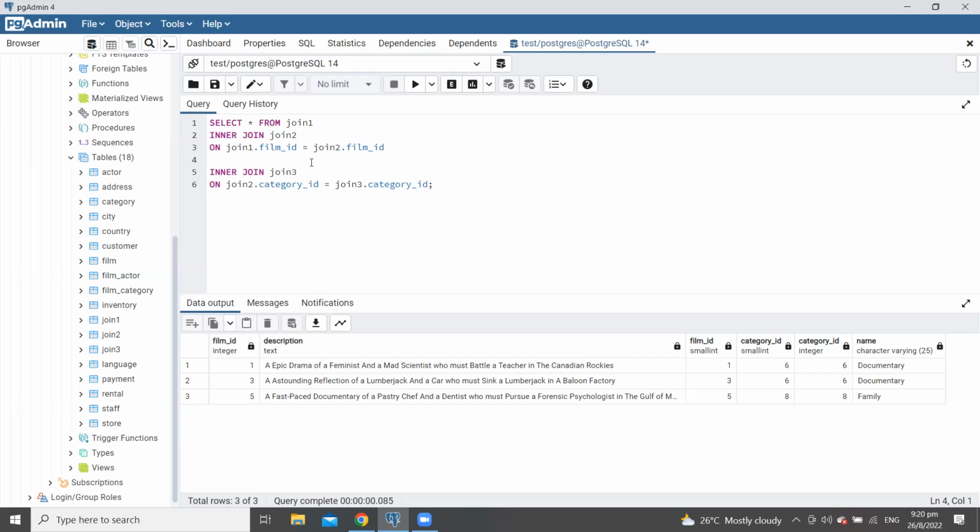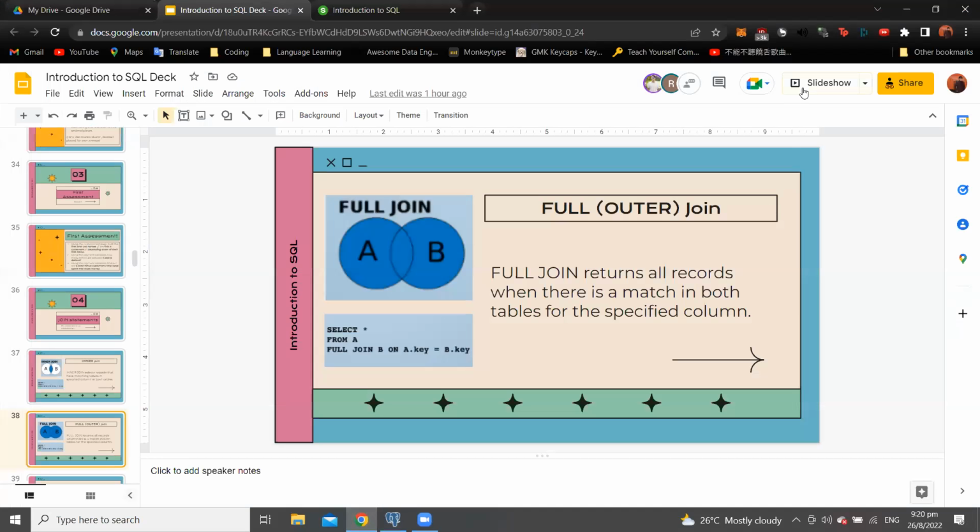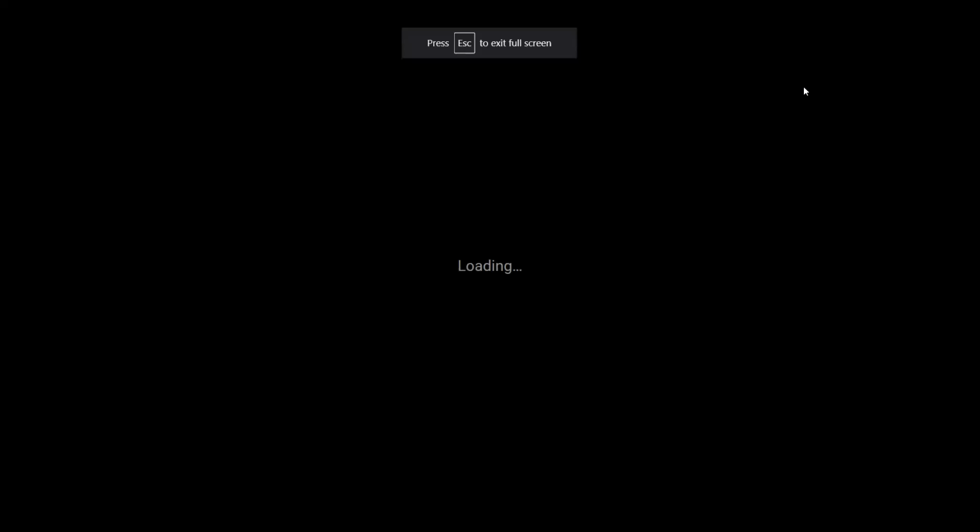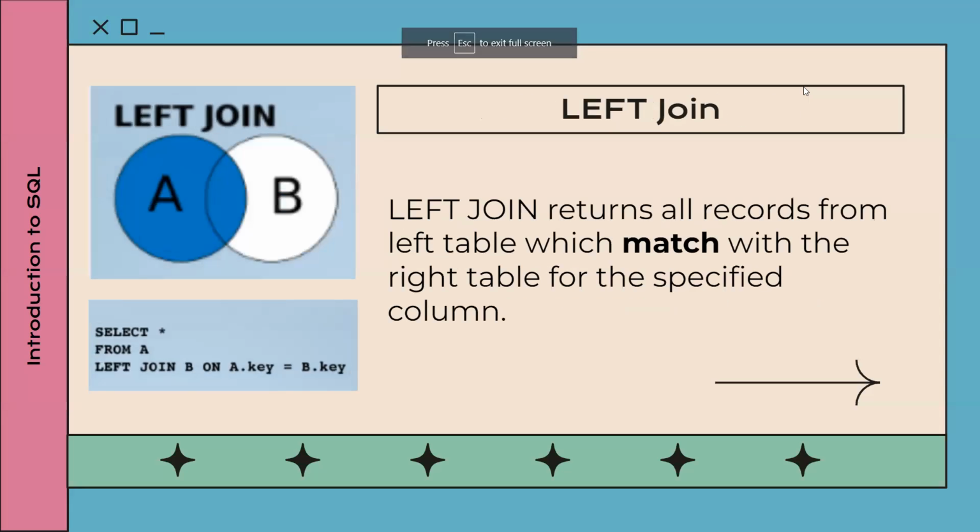All right. So now that we're done with that, let's look at left join, right? So in this, okay, wait, let's go back to slide first. Sorry about that. So what a left join is essentially, it returns all records from the left table which match with the right table for the specified column. So I'll give you an example because this can also be very confusing.